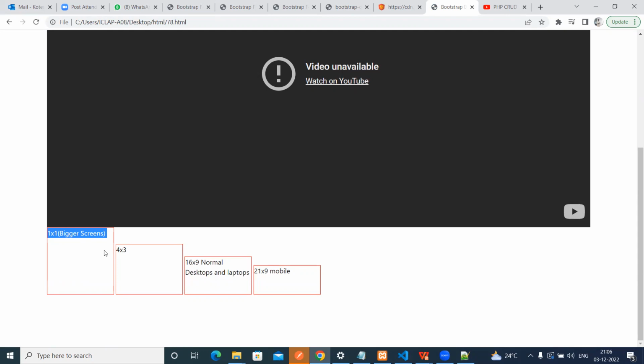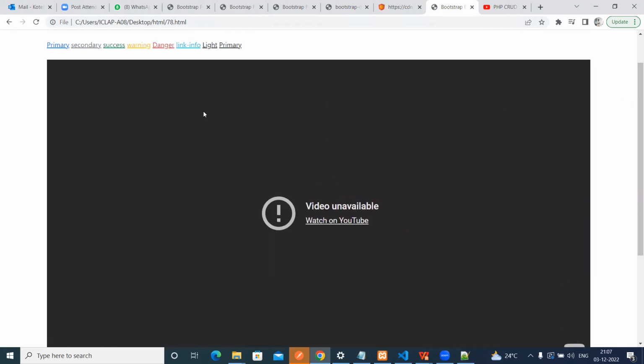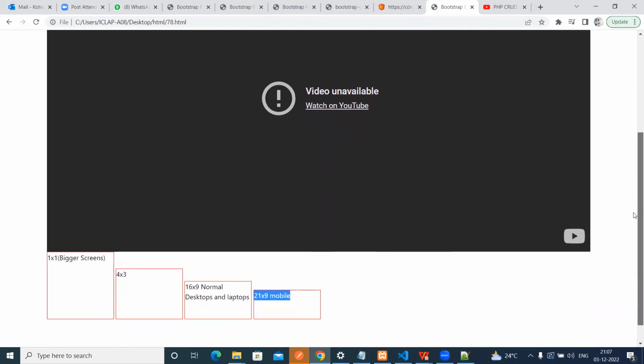1900 screen. Okay. So this is the laptops and normal screens. This is the mobile screen. Okay. 21 by 9. 16 by 9 is the normal one. So now we are using this one, right? For this one, you can see 16 by 9 is exactly up here.